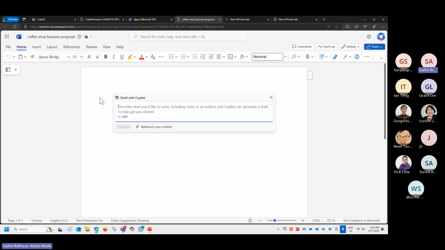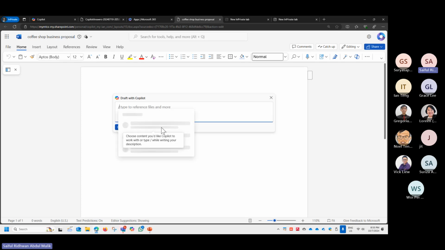You can see in the middle over here, there's an icon here, Draft with Copilot. So you can actually just key in your prompt over here. You can even reference your content. Let's say you have some business proposal by another competitor, right? You can actually make them a reference for you to build a proposal. So I just want to do a simple one today.